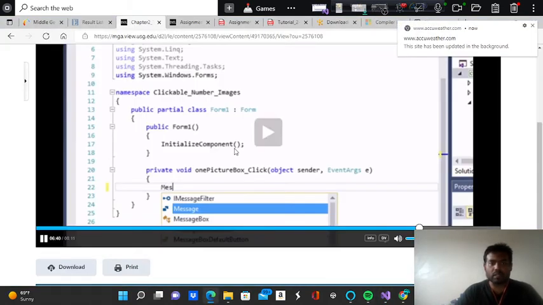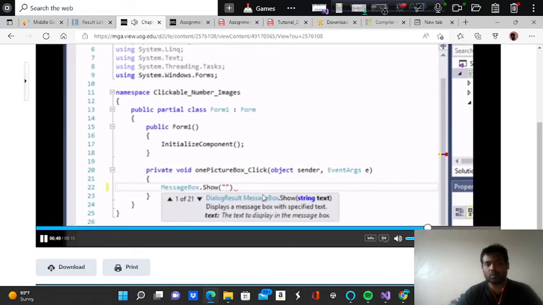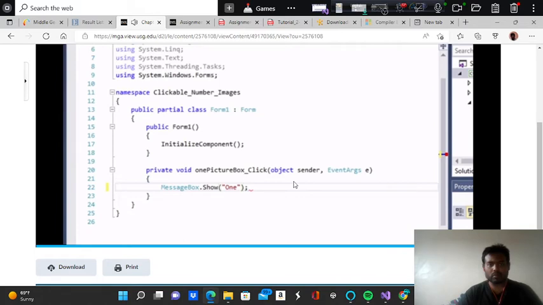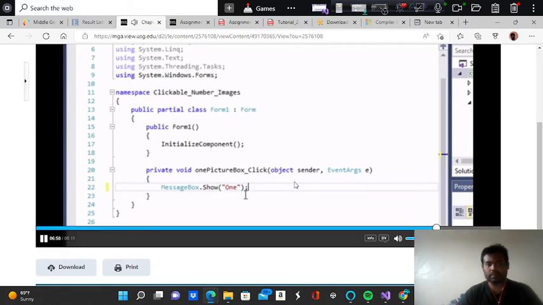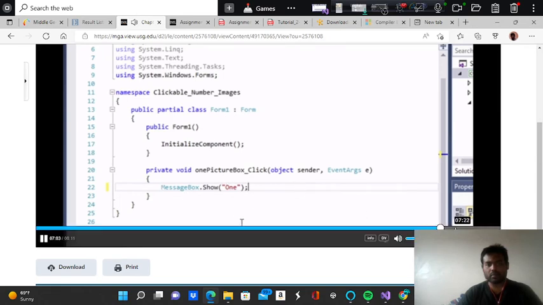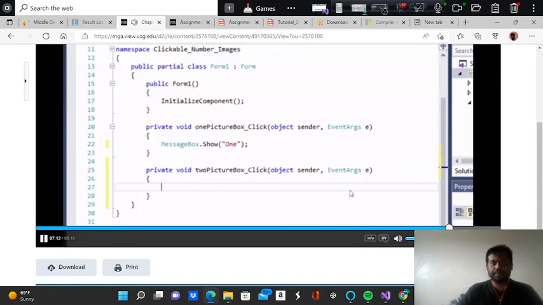All the guidelines one. Okay, message box. So 1. Okay, so there's our message box dot show method displaying the word 1 and of course a semicolon at the end. So that's all we need for the 1 picture box. Let's go back to the form and let's do the same thing for the 2 picture box.